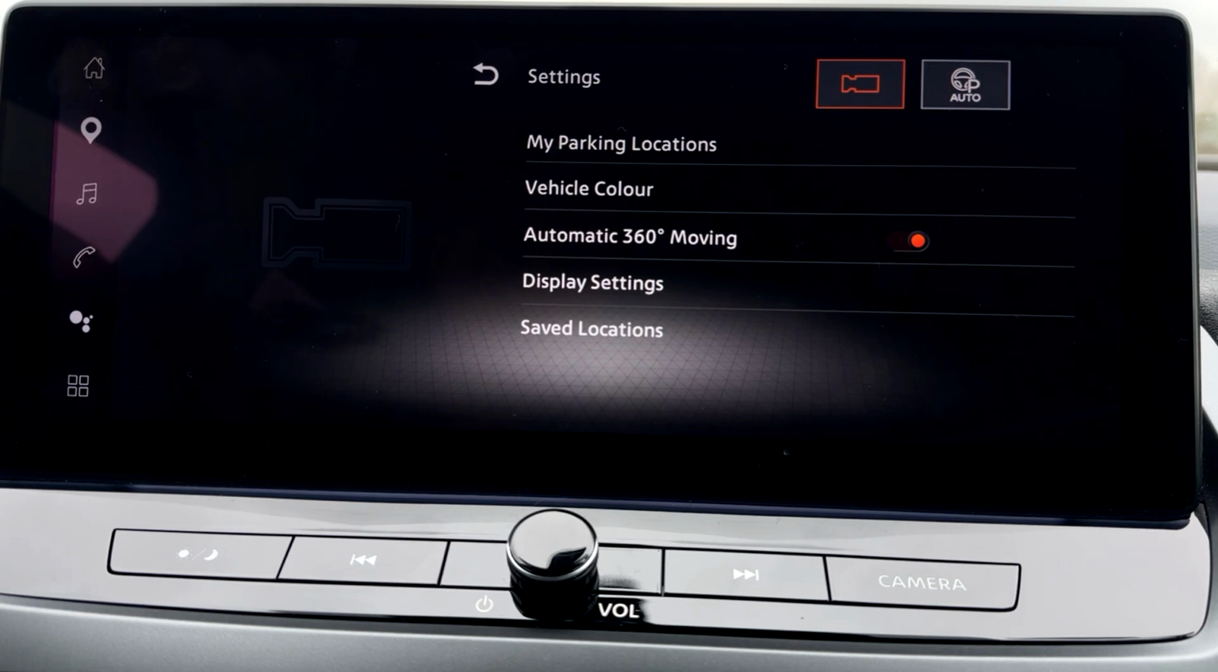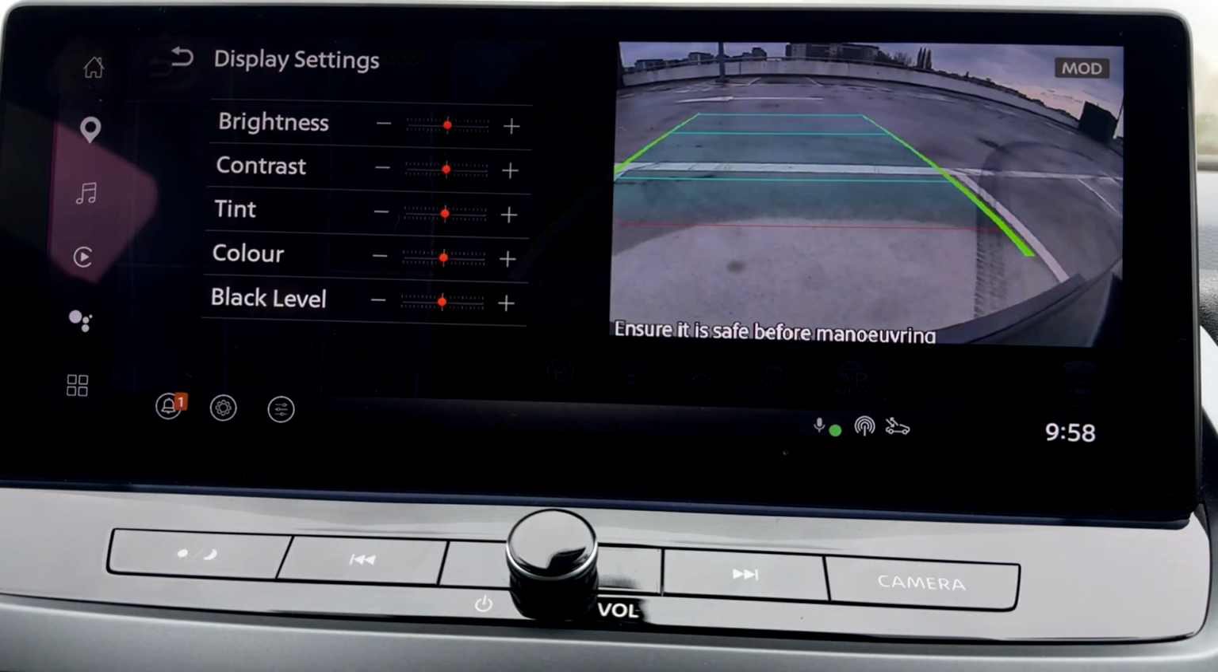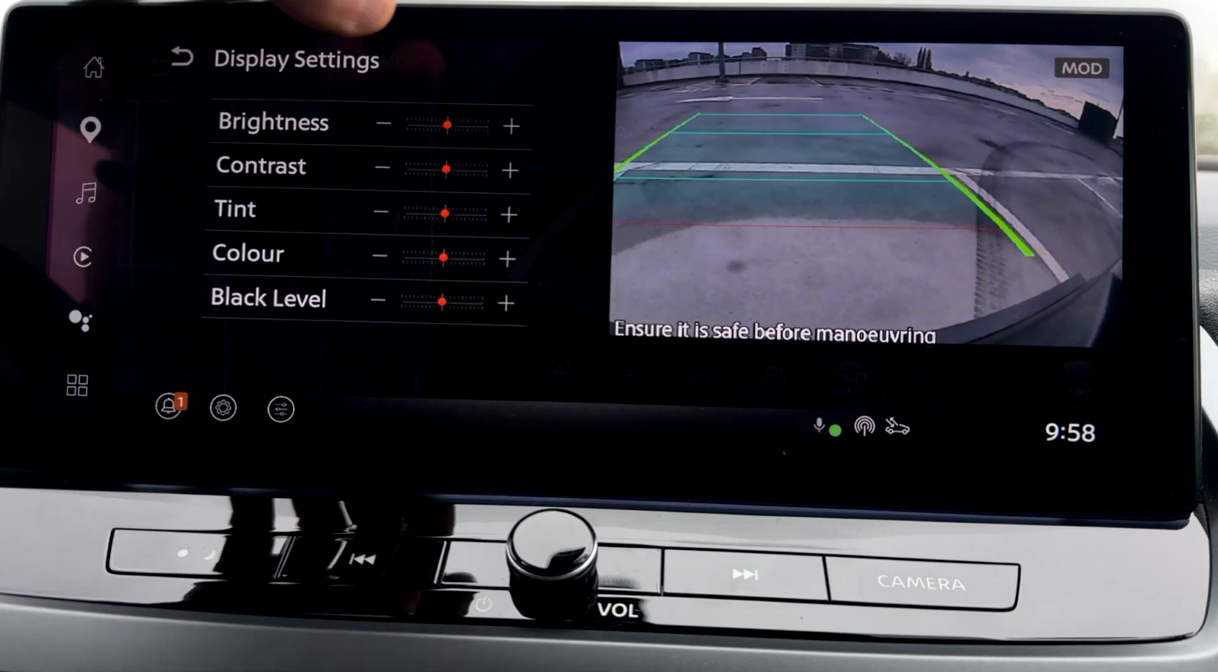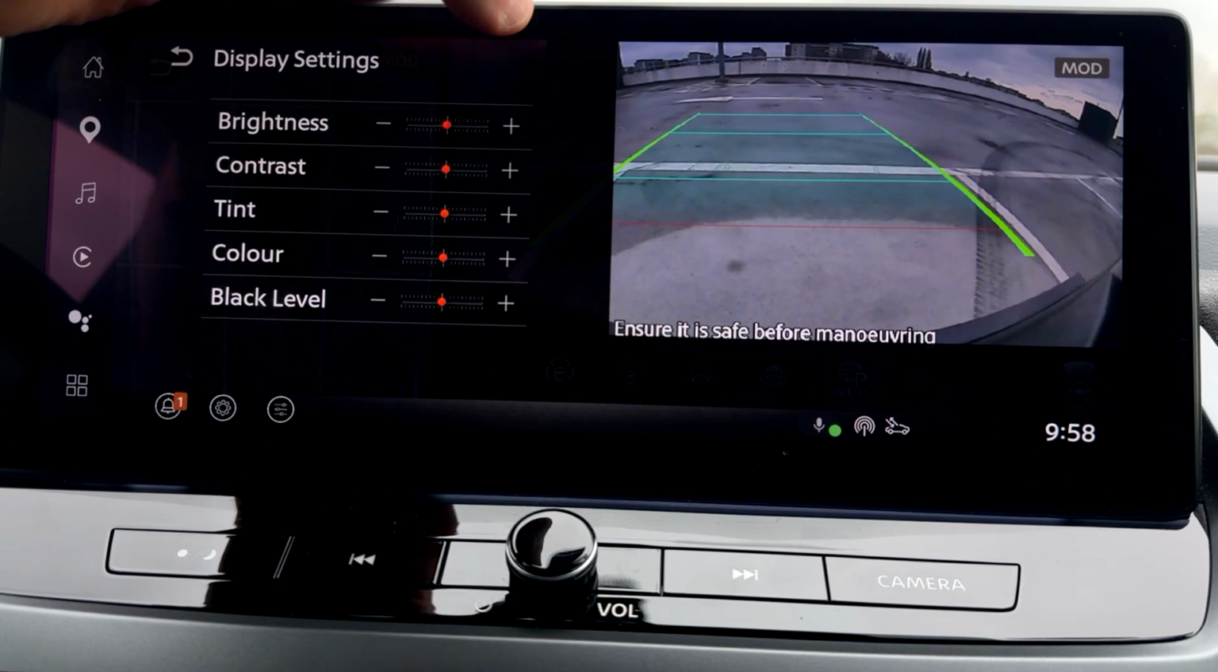You can also use automatic 360 moving. So when enabled, the camera view will automatically rotate or fly around the car as you move, giving you the best angle to avoid obstacles. You can also change the display settings, so you can adjust your brightness, contrast, tint, color, or black level. You can use the plus or minus buttons to adjust those settings.